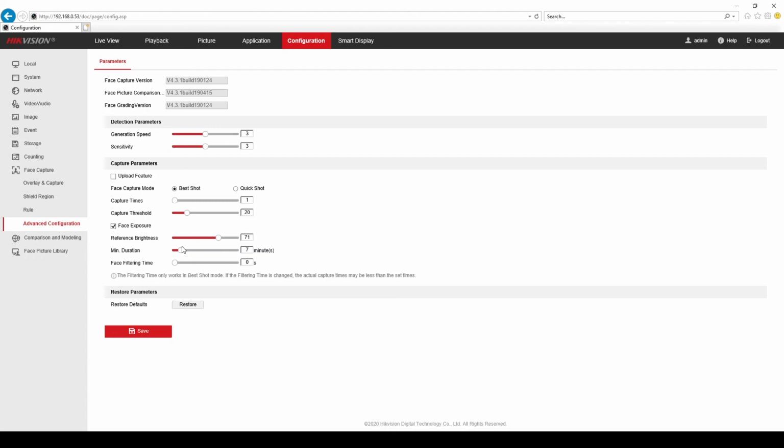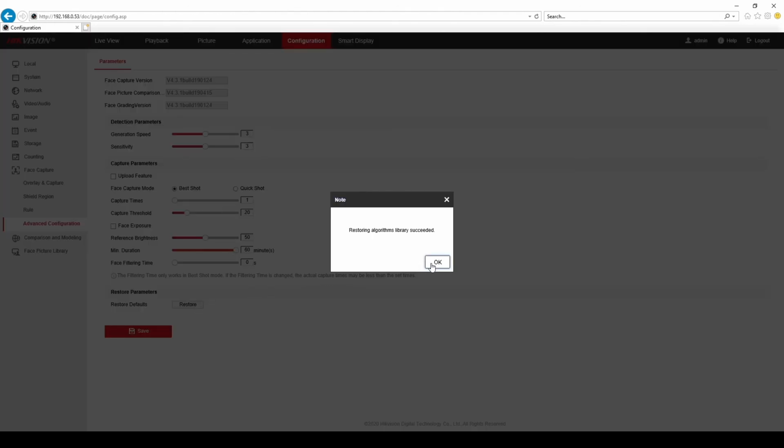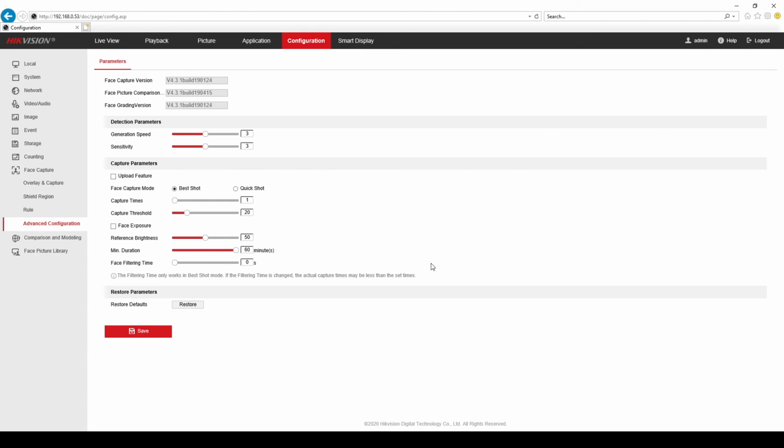If we don't want to capture faces of people who are only passing through the area, we can set the face filtering time. Any face that remains in the scene for less than the selected number of seconds will be ignored. And finally, we have the option to reset everything back to the defaults. So if something's not working the way you expect when you've been changing the settings in here, just reset it and you should be back in business. And then of course, as always, make sure you click save.